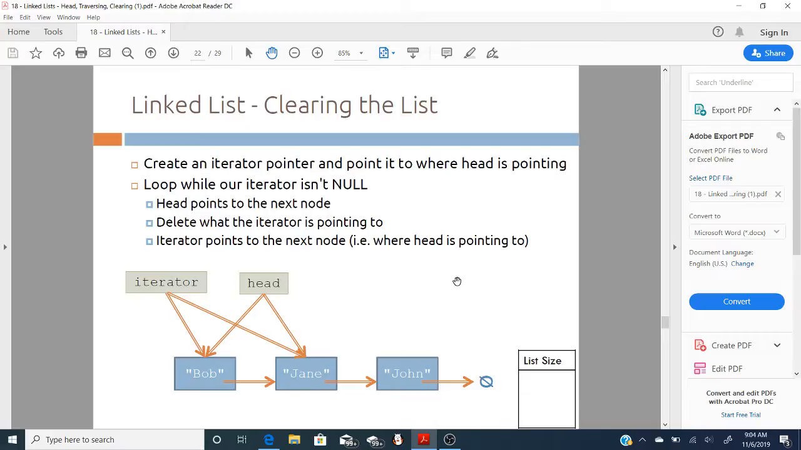How do I get the value? Value paren. Does that make sense a little bit? So if I say head equals head next node, it says head's arrow becomes head's next node's arrow. So head is technically going to point to where? Jane. That's what that line of code says. Head equals head next node says that head points to the arrow stored in the head's node. Does that make sense?